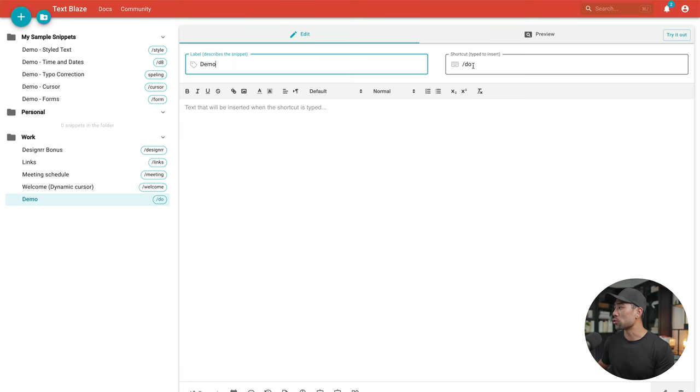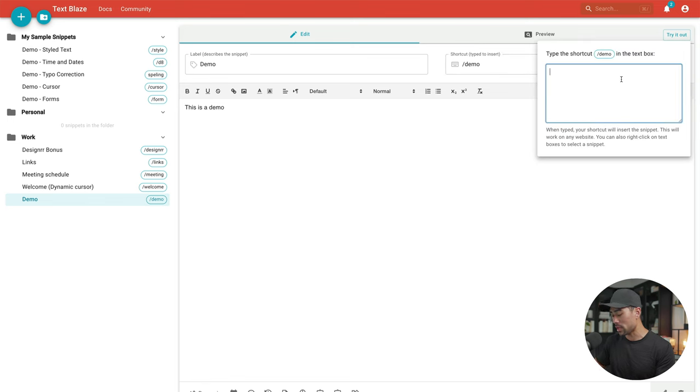Now here's where you add the actual shortcut. So do you want it to be a /demo, or it could be /meeting or links, just like what I have right here. Below that, enter the text you want inserted when that actual command is typed out. I've just typed in, this is a demo. To test it out, simply click on try it out and then type that command that we just created, /demo, and now you can see it's been inserted.